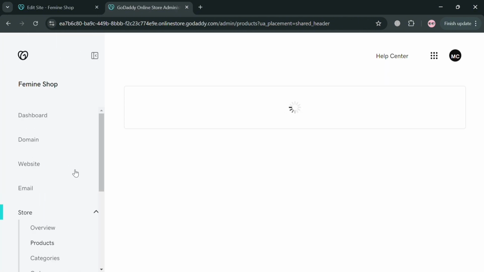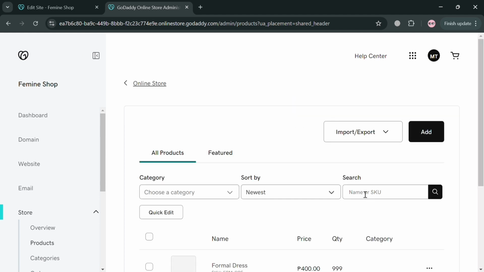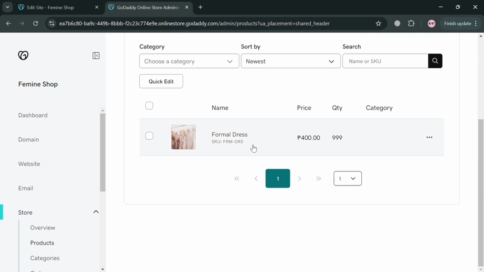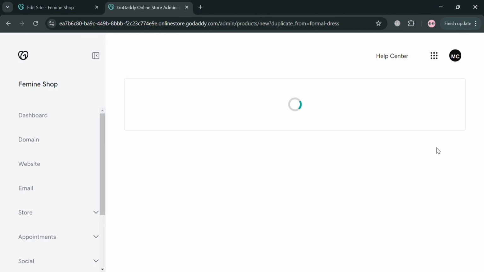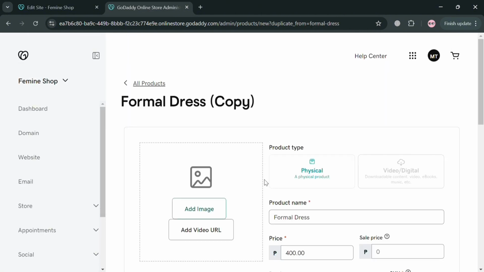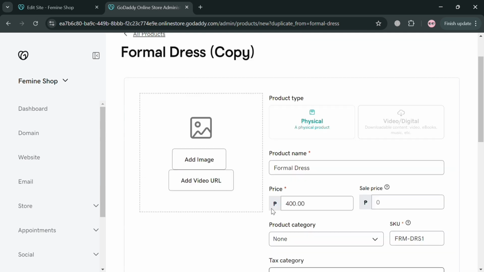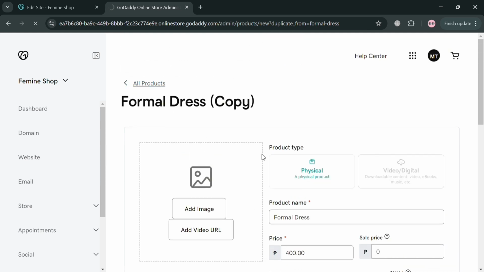And upon doing so, you will now be directed to this page, in which it will show you the list of your products that have been added to this website. You could also duplicate this part if you want to. And from here, all you need to do is to simply do the same process, which is customizing all of the information required to fill out in here.